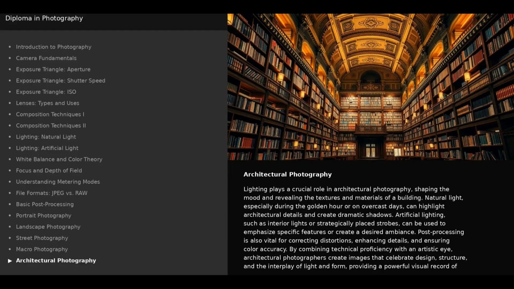Artificial lighting, such as interior lights or strategically placed strobes, can be used to emphasize specific features or create a desired ambience. Post-processing is also vital for correcting distortions, enhancing details, and ensuring color accuracy. By combining technical proficiency with an artistic eye, architectural photographers create images that celebrate design, structure, and the interplay of light and form, providing a powerful visual record of human ingenuity.